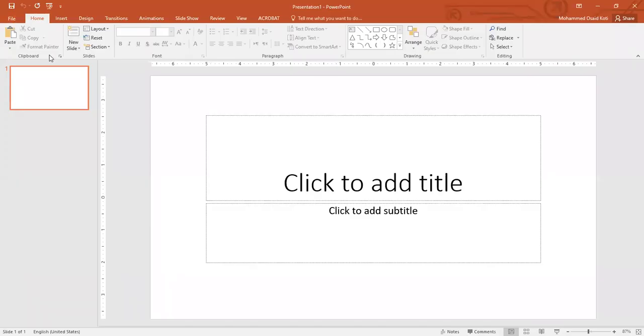Now coming back to our normal view, wherein we can see the ribbon. In this ribbon, we can see different tabs. Now PowerPoint offers a host of tools that will aid us in creating a presentation. These tools are organized logically into various ribbons of PowerPoint, and these ribbons further divide into different tabs.